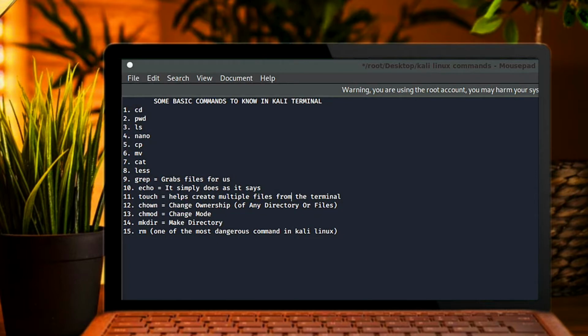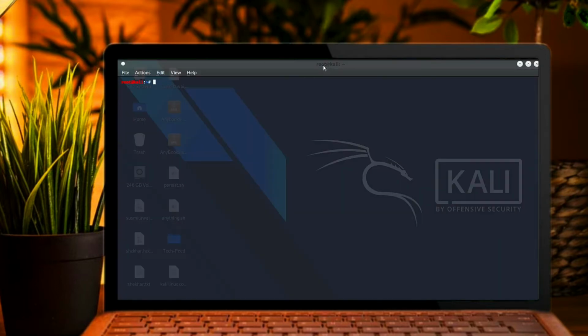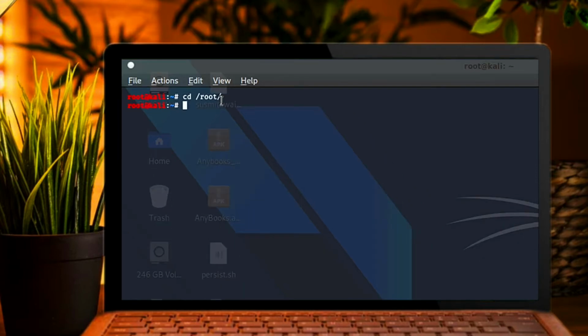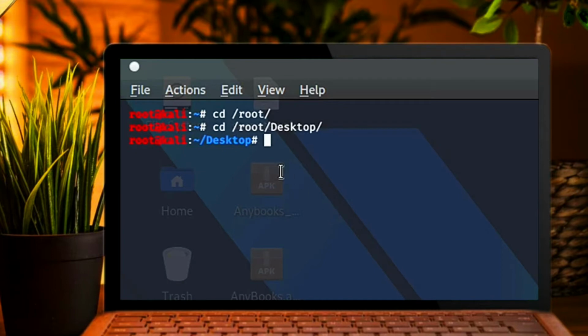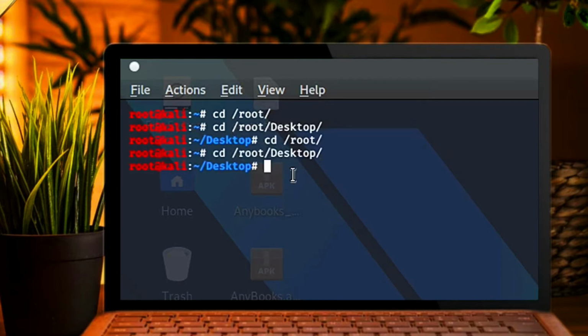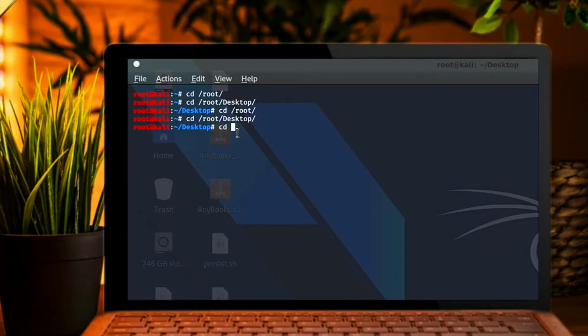Cd simply stands for change directory. Let's say we want to change our directory to root, then we will simply type in the command cd /root and then again /. Once we enter the command, we will be inside the root. But as you can see, we are already inside the root, so there is nothing to worry about. Let's say we want to change our directory to desktop now, then we will simply type in the command cd /root/desktop. And as you can see, as soon as I press enter, we are inside the desktop directory.